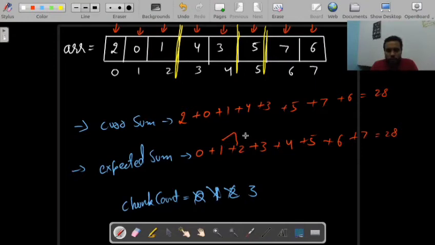1 plus 2 is 3, 3 plus 3 is 6, 6 plus 4 is 10, 10 plus 5 is 15, 15 plus 6 is 21, 21 plus 7 is 28. Okay, so it's 28. Again both of these numbers are equal. It means that we can make a chunk here. Now increase the chunk count to 4, and if I move further, the array is finished. We do not have any more elements. It means we have traversed the whole array, and we have divided it into 4 chunks.